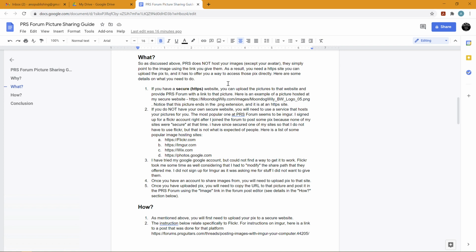If you have a secure HTTPS website, you can upload the pictures to that website and provide the PRS forum with a link to that picture from that site. An example would be https://moondogwilly.com/images/moondogwilly_bw_logo_05.png. You'll notice that this picture ends in the PNG extension, and it also is at an HTTPS website.